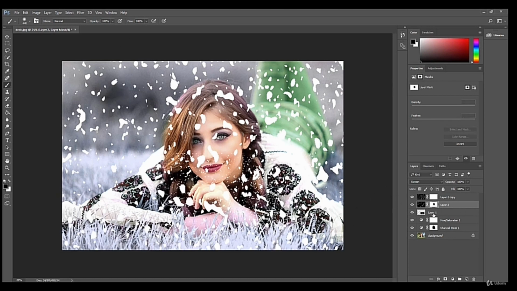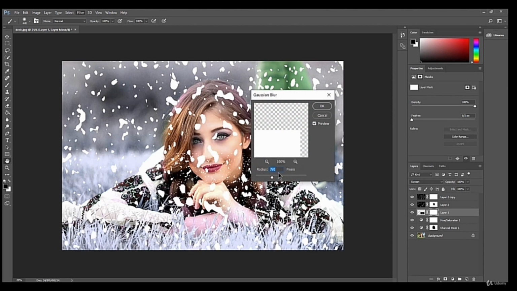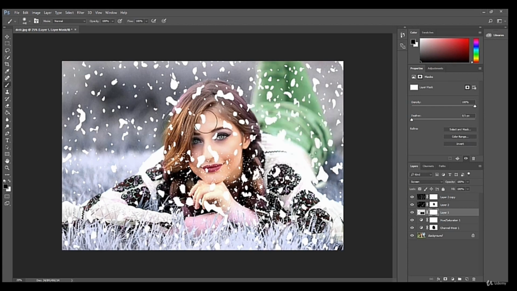On this layer, create a new mask and go to the filter, blur and Gaussian blur. Put 3 for this photo in this layer and click OK. With this black brush, remove the face.